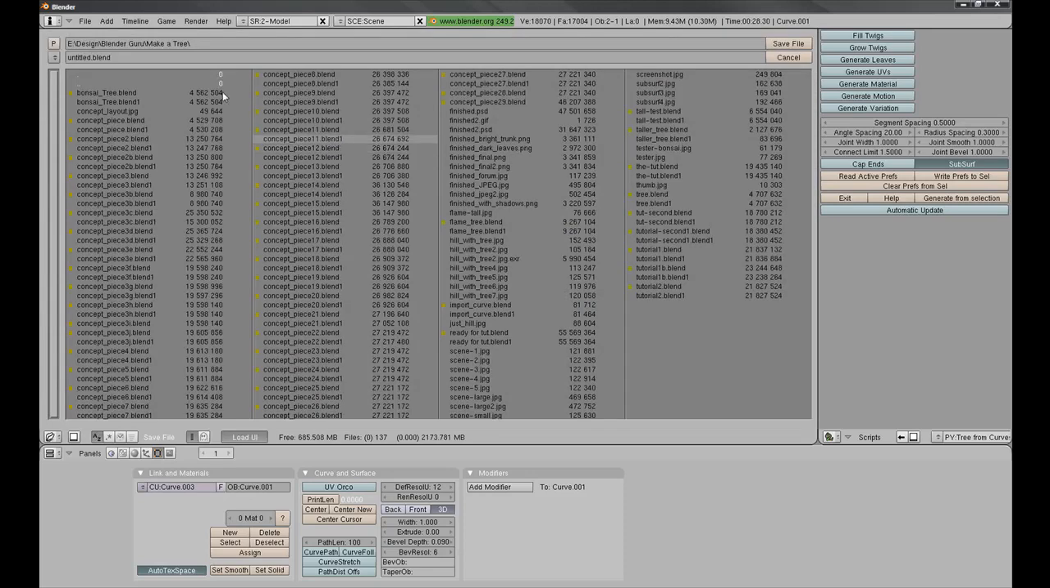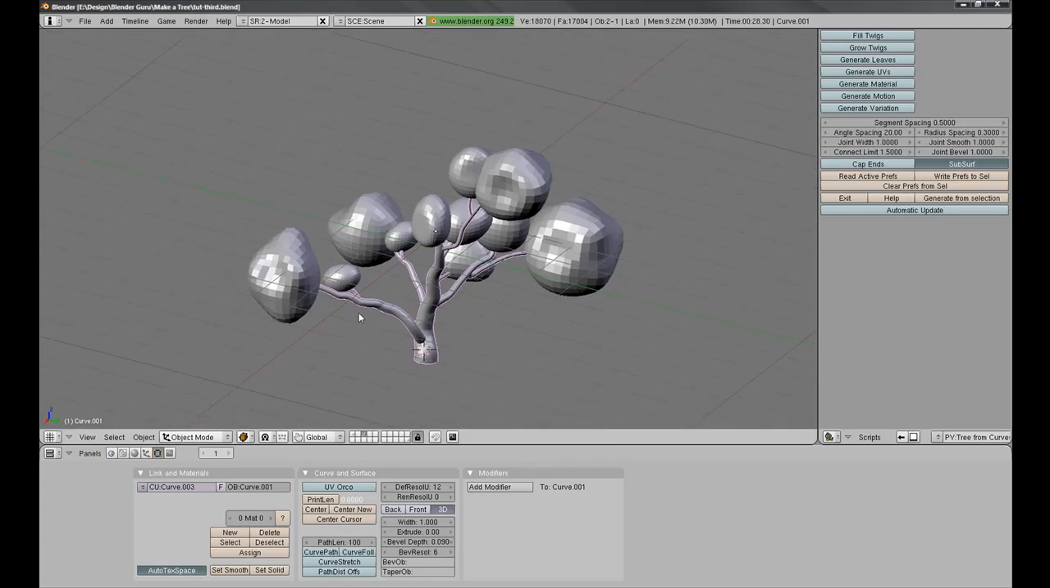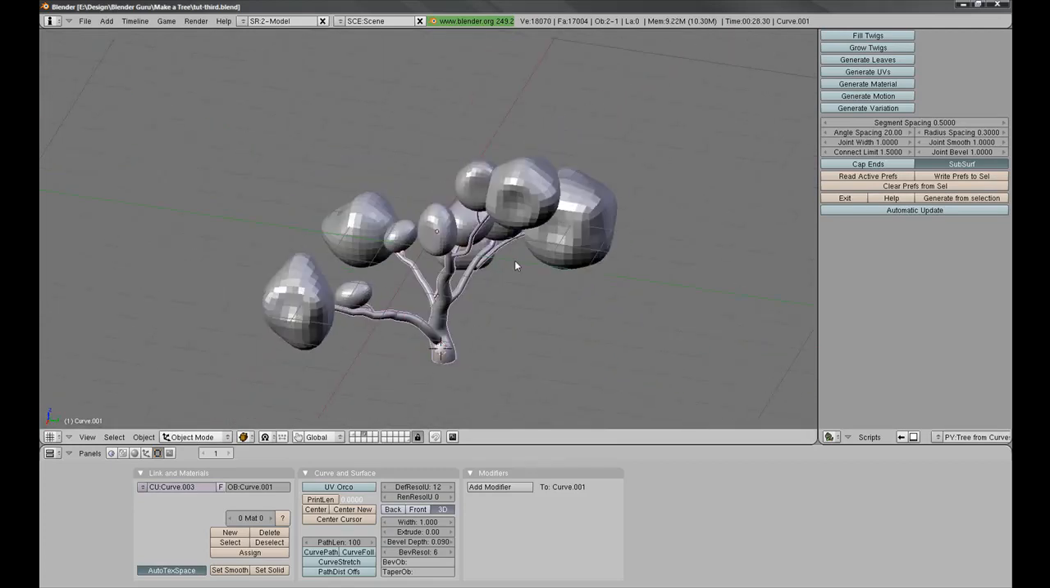First things first, though, I'm just going to save the file. This script is, although it's usually pretty good, sometimes I've found it can crash the computer, so I just want to make sure you save often, especially if you have your subsurf up fairly big, because it can really weigh down on the computer. Okay, so with the curve selected, go ahead and hit generate from selection.